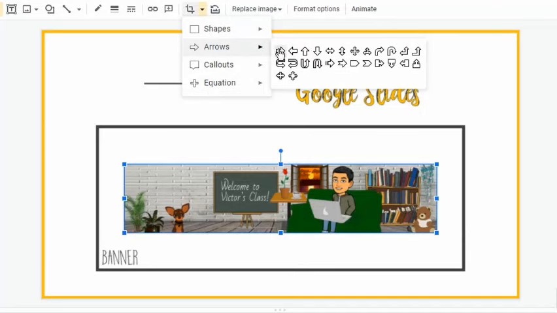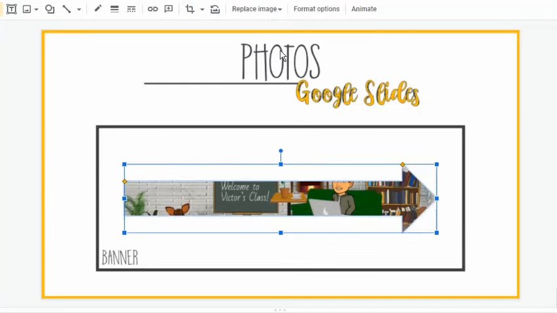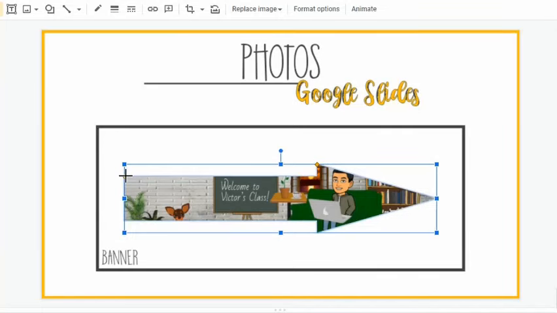For example, I will choose the right arrow. Notice that the image is now within the arrow shape. I can use the yellow handle to make some adjustments. I can also set the border color, border weight, and border dash.